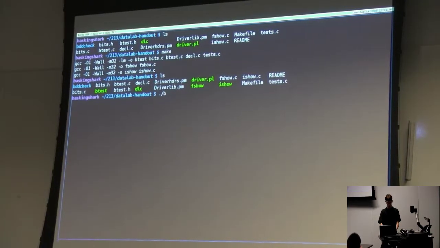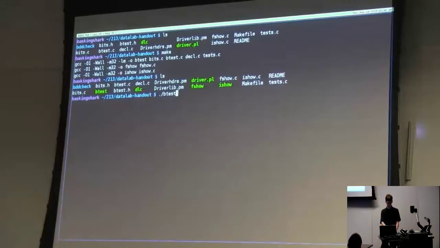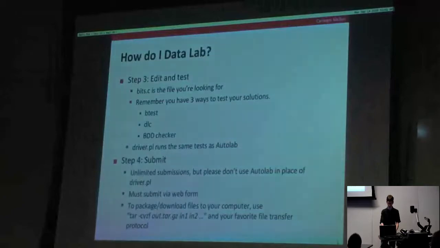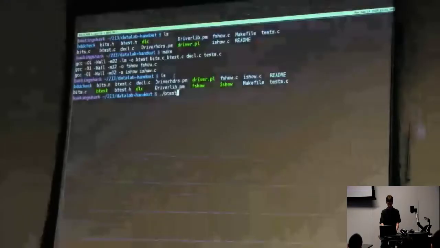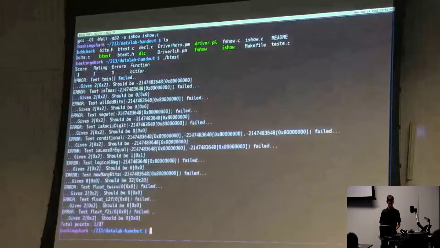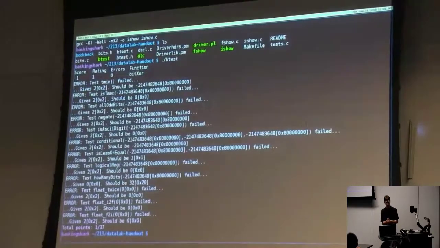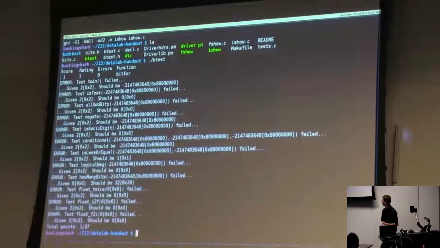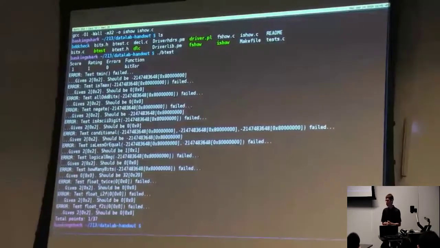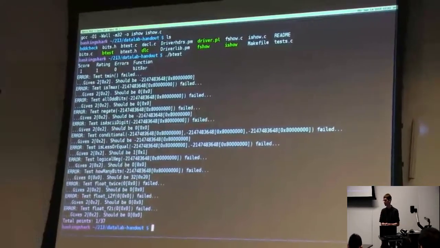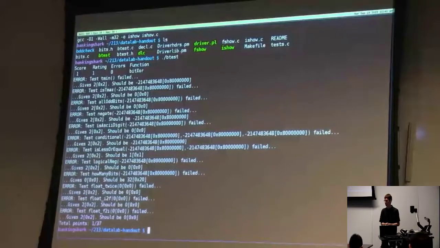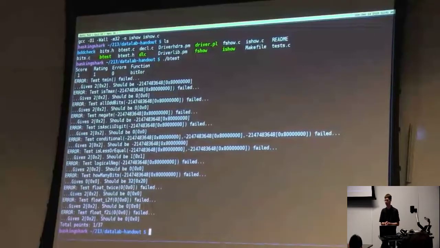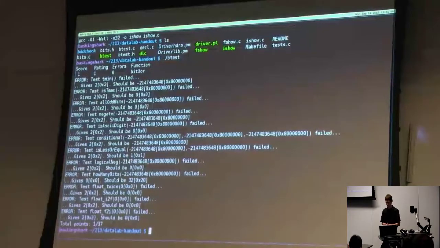So now I can run btest. We have three ways to test our solutions: btest, DLC, and the BDD checker. Btest is the first way. What does it do? It says I got a score of 1 on bitXor and failed all of the other ones. But we know I actually didn't do bitXor right, because I used an illegal op. Btest is just checking that the answer is correct, but it's not checking that I followed all of the rules in the file.